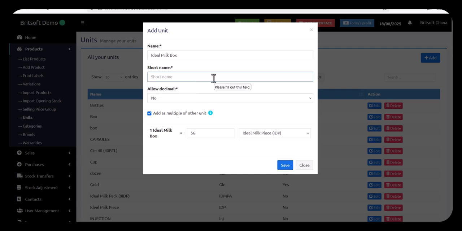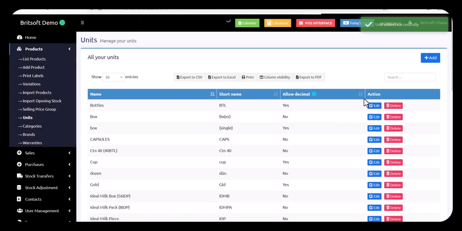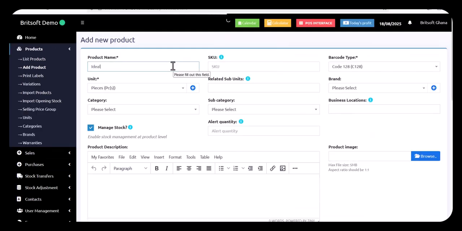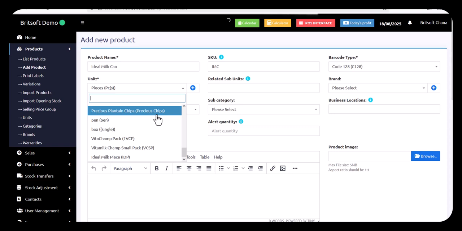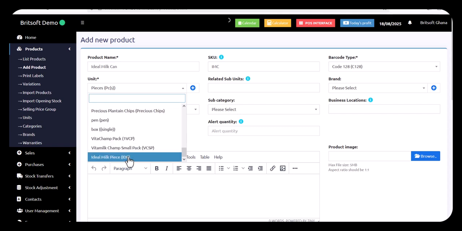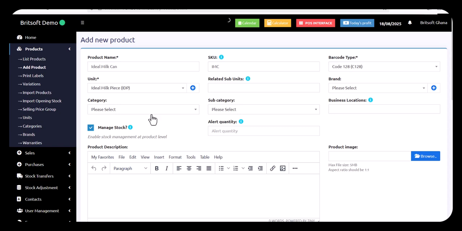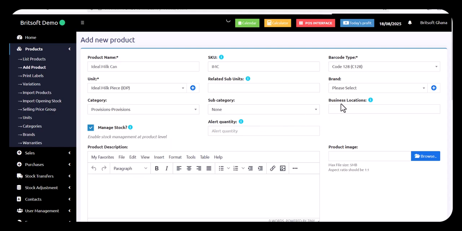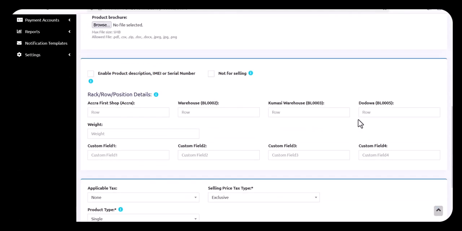So right now we're adding a product called Ideal Milk. So Ideal Milk. And the base unit will be piece, since we sell in pieces. And then we select the category. This one too is for provisions. So let's say provisions. And the location is this.